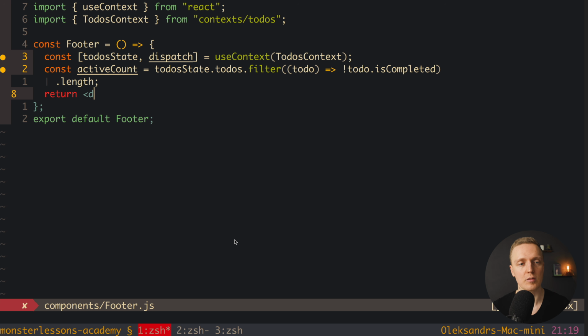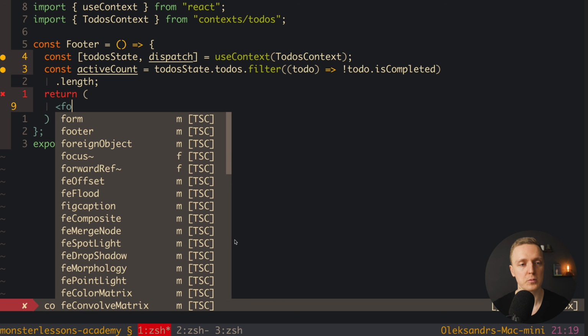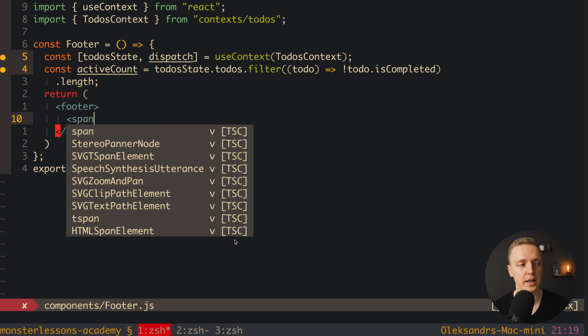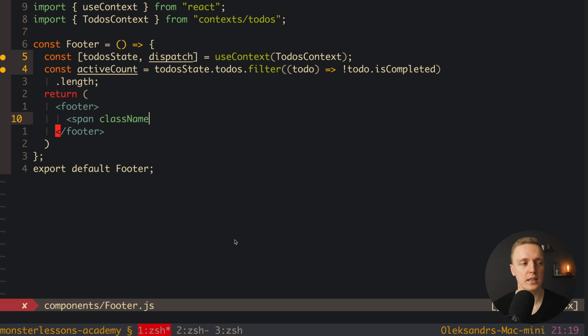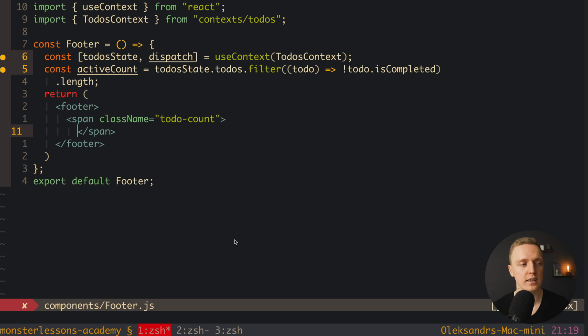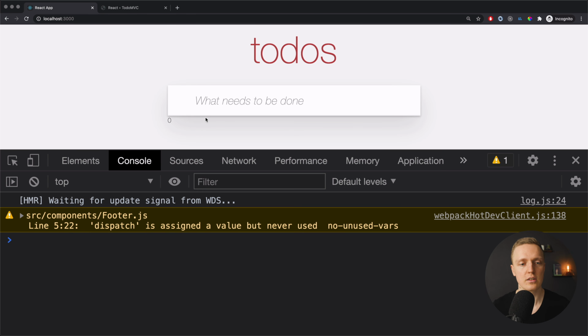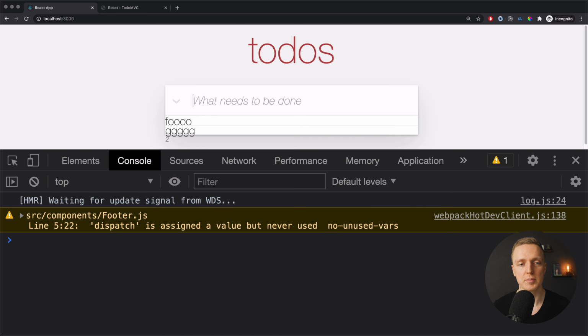So let's render it in our markup. First of all, for our markup, we need here footer. Let's close footer. And inside of the footer, we want a span with class name todo-count. Let's close our span here. And inside, first of all, in a strong tag, we want to render our counter. And here we're rendering our active count. So let's check if it's working. I'm reloading the page, I don't have anything. Now I'm typing something, and as you can see, here is 1. Now I'm typing once again, and here is 2. So our counter is there, but our markup is completely broken.